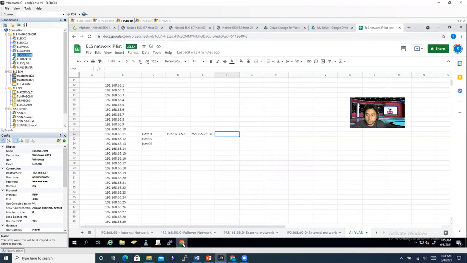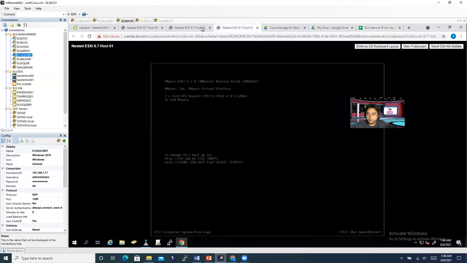Now, what else? The DNS will be 192.168.1.2, which is my domain controller. I have two domain controllers, so the primary DNS and the alternate DNS, and this is the gateway, and this is the subnet mask. All right, so that's what we need to mention for host one through host three. So now we can start the configuration because all our hosts are online.